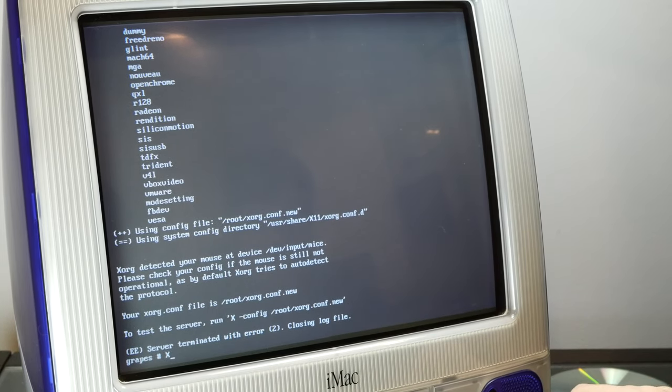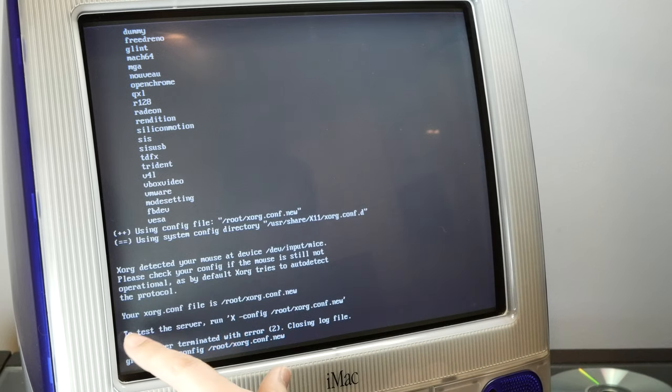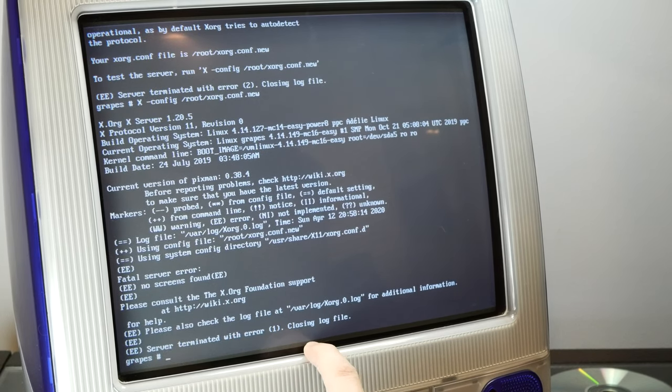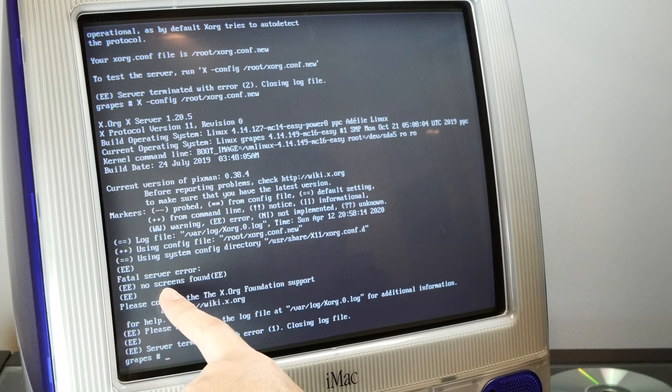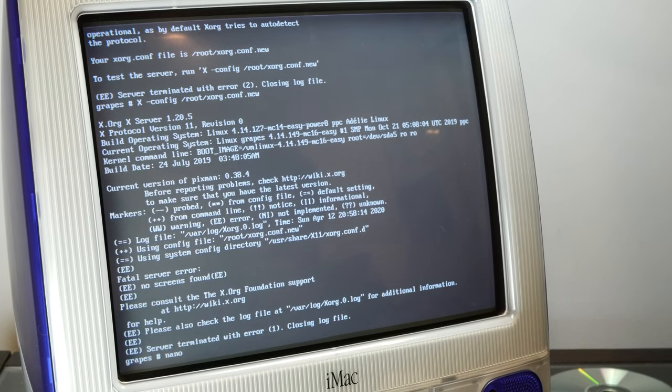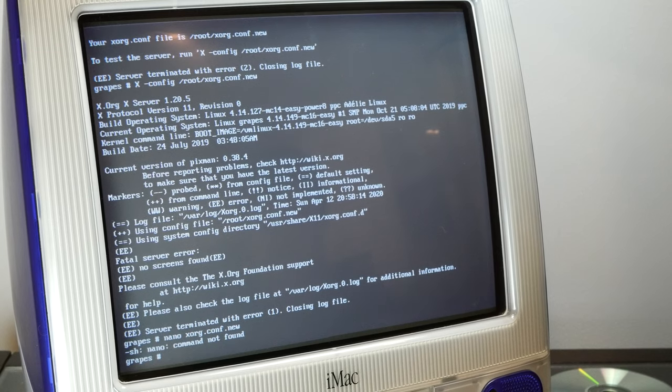So if I do X -configure, it generates xorg.conf.new in root, which is the new xorg.conf that the configure option generated. Now it even gives me a different error. It says no screens found. And I've tried to edit xorg.conf.new.